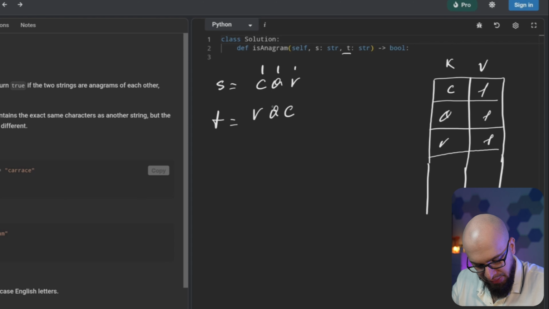And then we iterate over the second string. We have then the R again. This time we do -1, then we would have a 0. And then we have the A. We do -1 and we have the 0 again, and the C, and we have the 0 again. After that, we iterate over the values in the dictionary and check whether any of the values is not equal to 0. If that's the case, then these particular strings are not anagrams. So this is the basic idea.